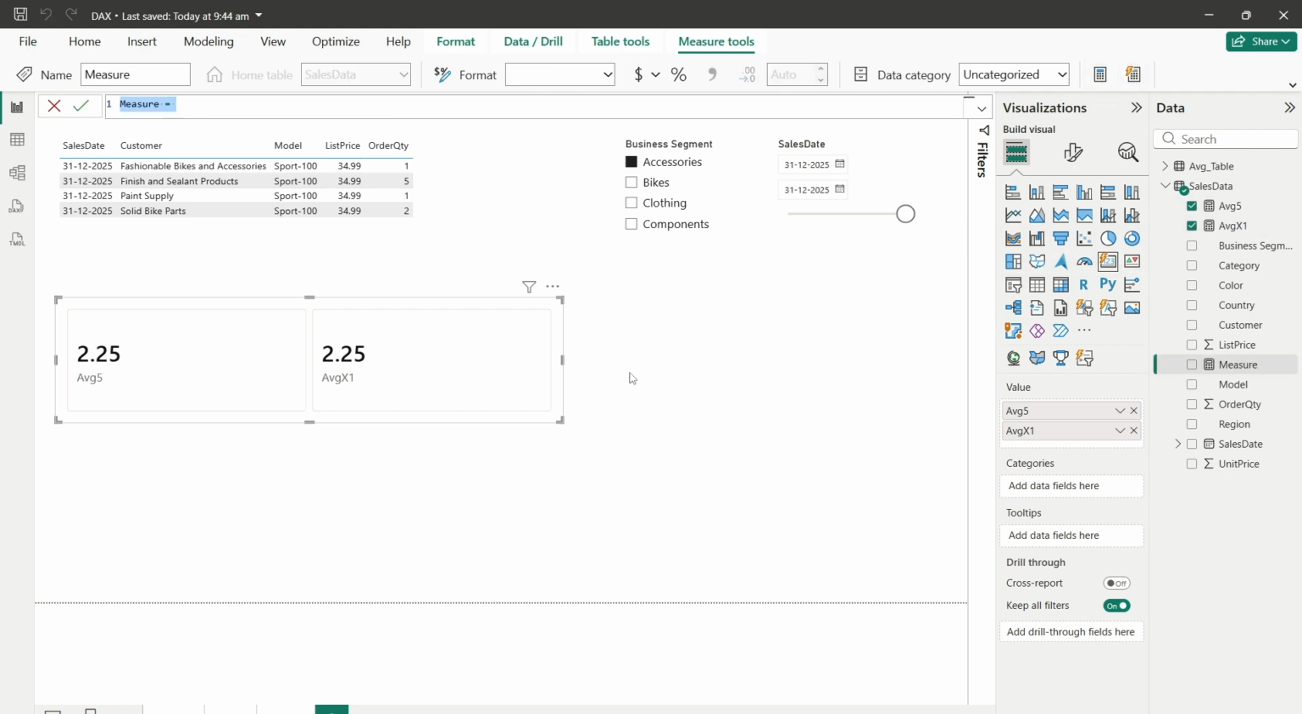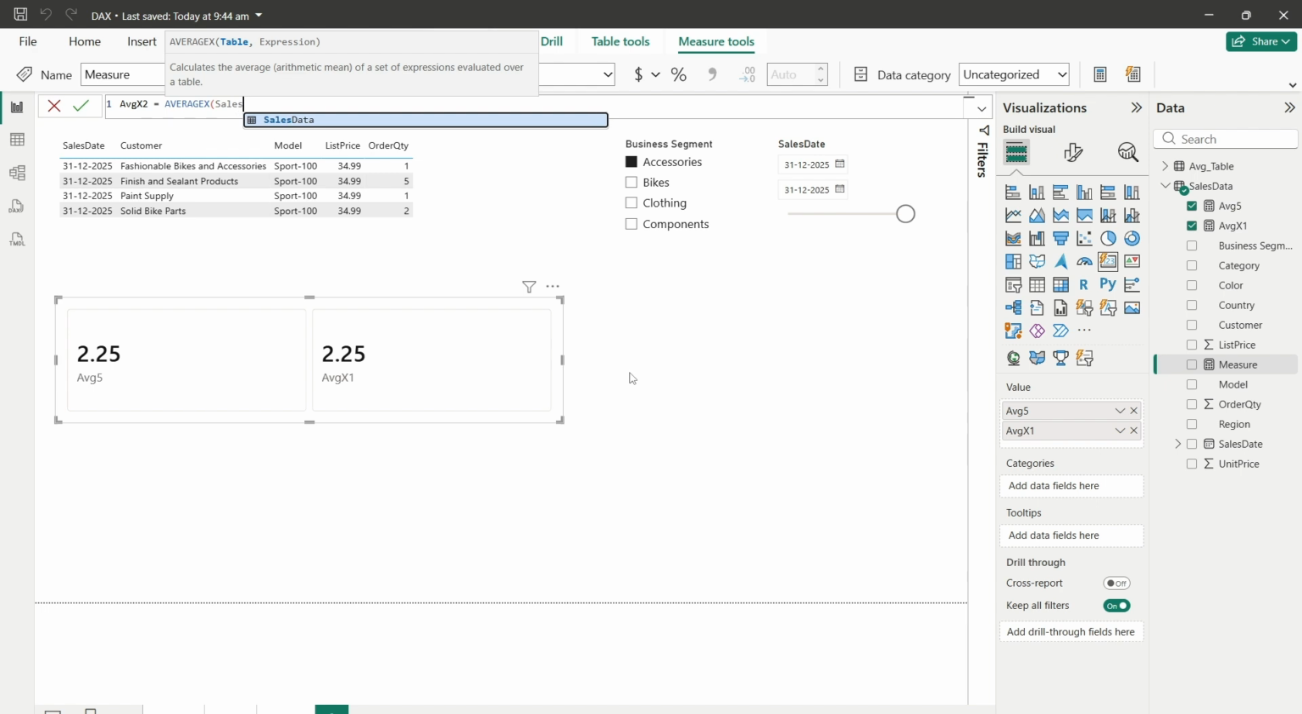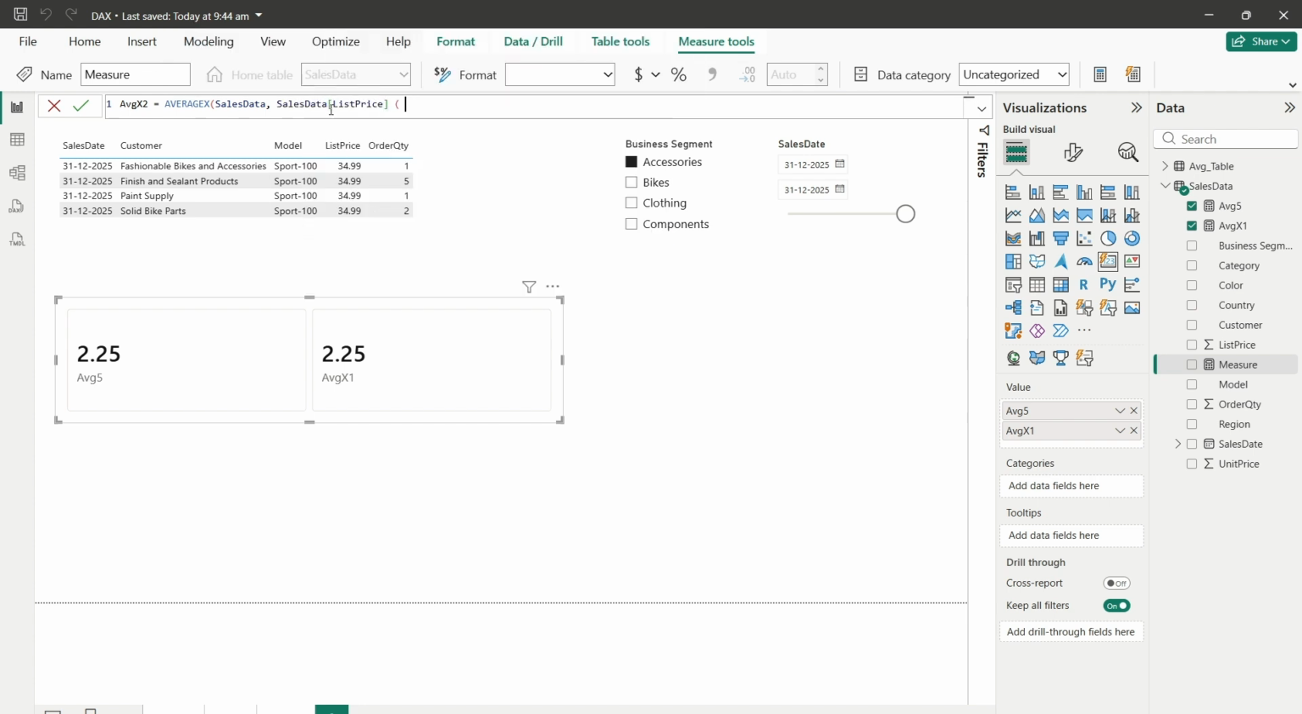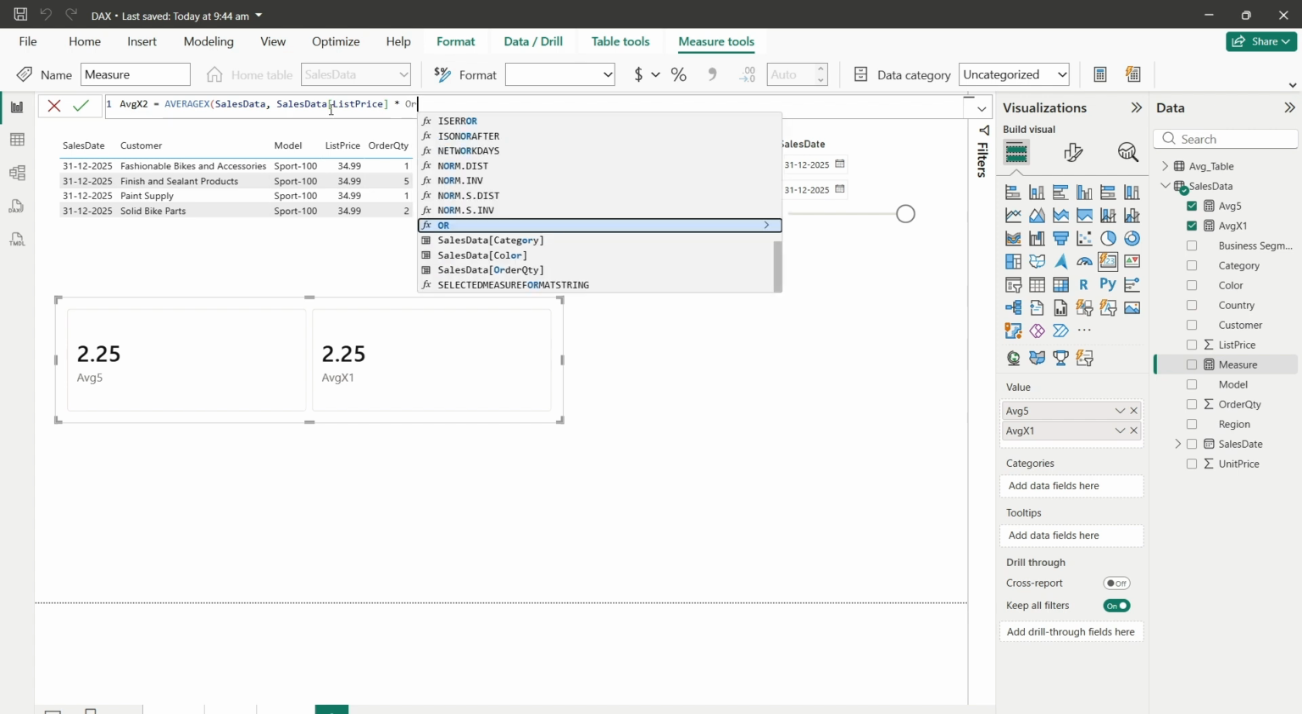Okay, I'm writing another measure, AVERAGEX, then the sales table as the table, and then the expression. I wanted to see the sales amount average. Currently, we don't have a sales amount. Sales amount is nothing but list price multiplied by order quantity. Currently, no such column exists in our data set, so I'm writing an expression: list price multiplied by order quantity.